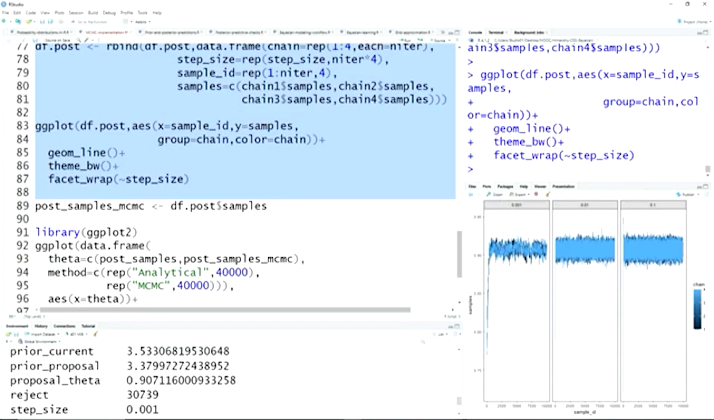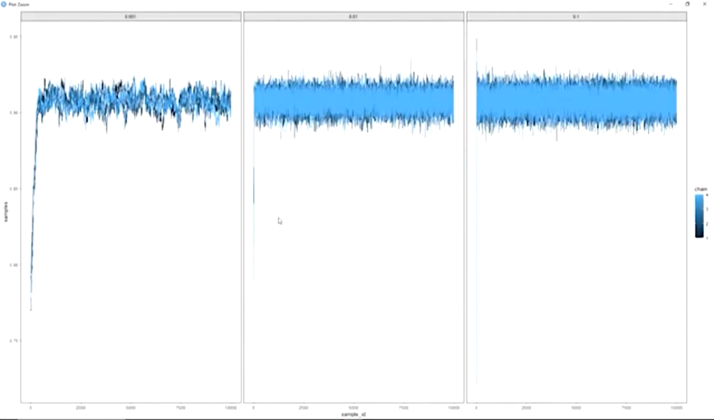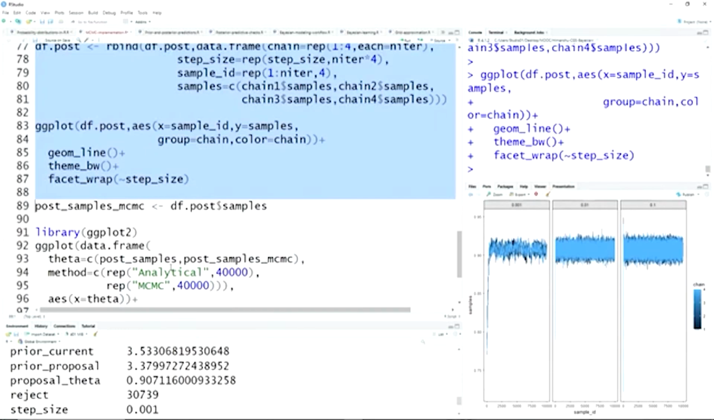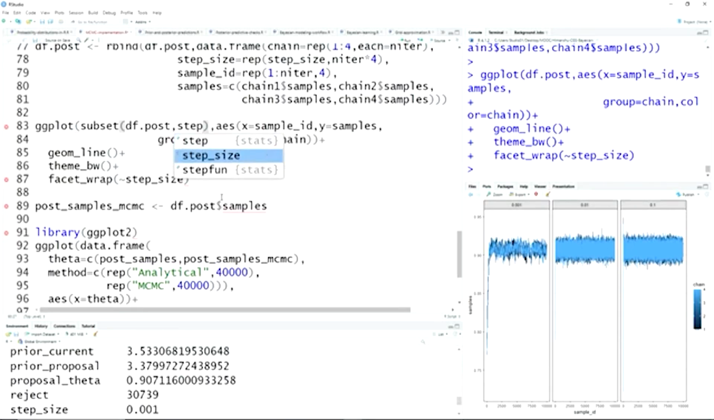Now you see the problems start occurring in sampling. See, this was for 0.1, this is for 0.01, so it was fine up to 0.01. But at 0.001, the chains start looking weird. Why? They are not mixing well. You can visualize this plot separately to see what is exactly happening. So let me just subset for step size equals to 0.001.